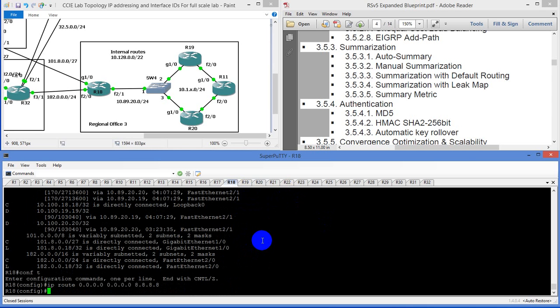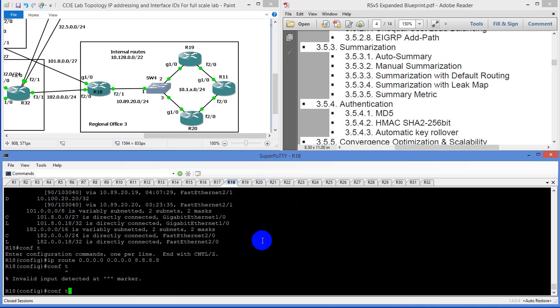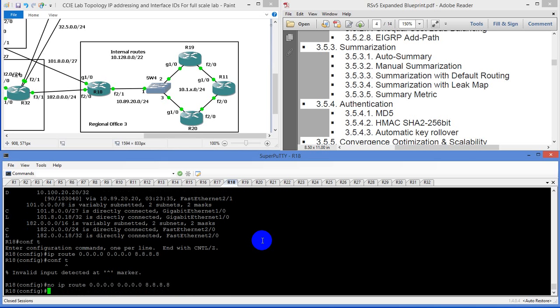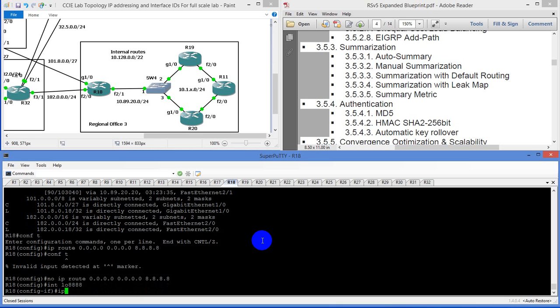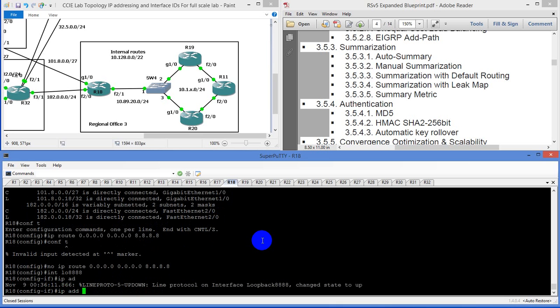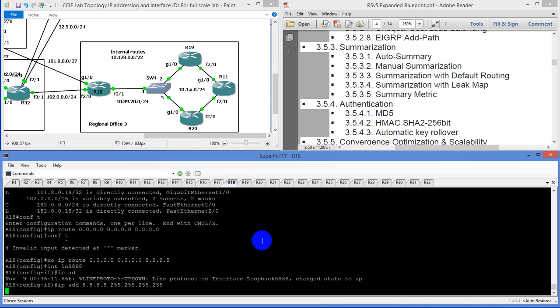Let us do this. Let's go to config t, or let's do no IP route to that. And what I'm going to do is advertise it in. I'm going to create an interface loopback 8888, and I'll type in IP address 8.8.8.8, and I would not recommend doing this in production. The reason is I know a lot of companies that use Google DNS, and that's what the Google DNS address is.